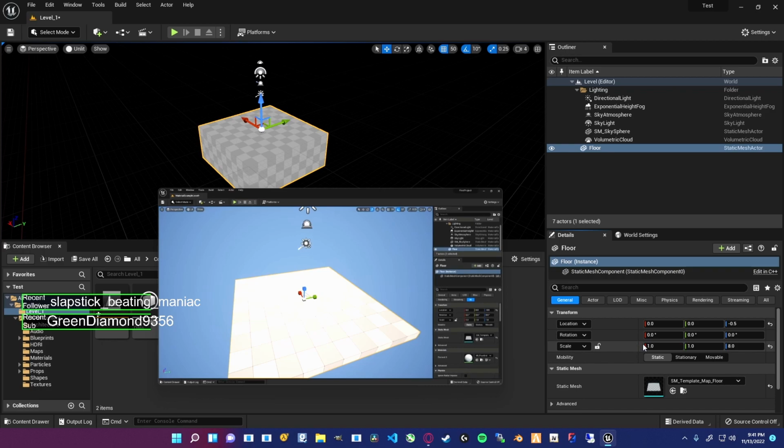Actually, could you do this? Oh, wait. Can you select all of them? In Blender, you could just click and drag and select all.